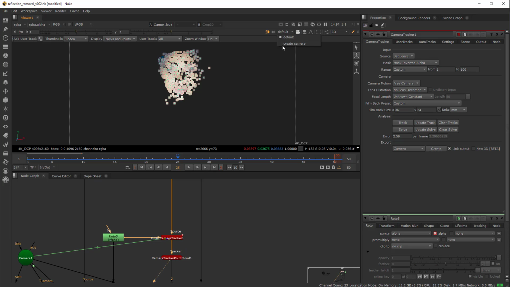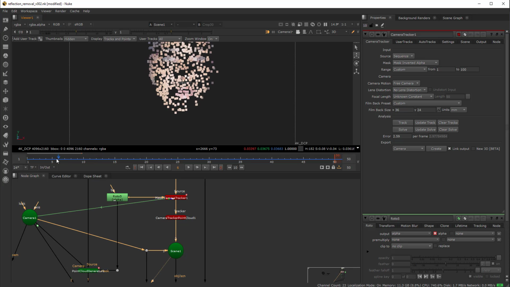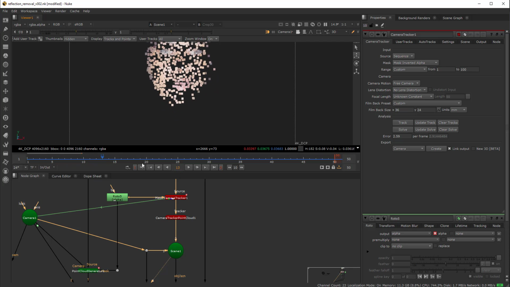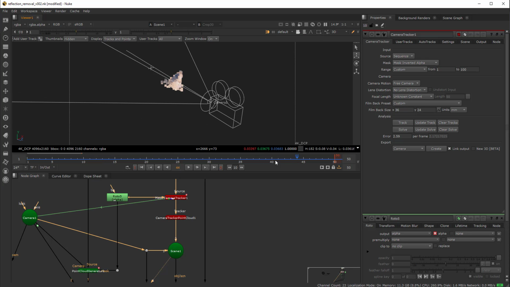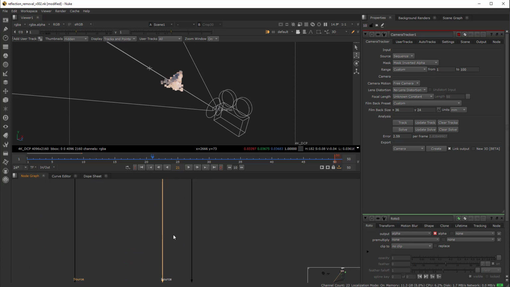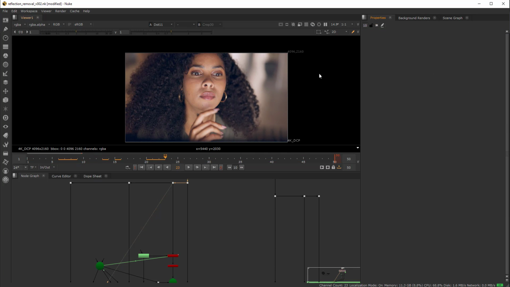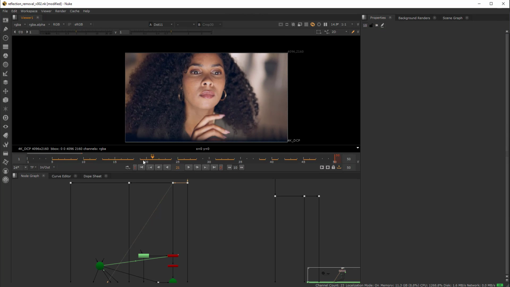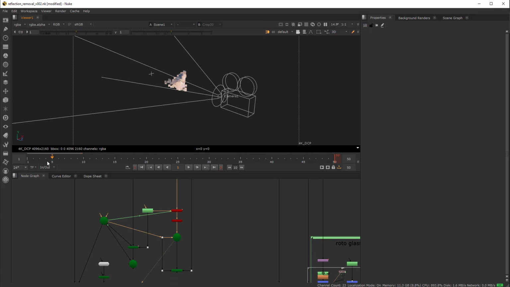Okay, so if we view it through the camera, we see that we have a bunch of points that are moving as the actress's face. Okay, so basically the points are stable and the camera is moving instead. So the camera is basically replicating the motion of the face of the actress. If I see it here, let's close that, we see that the face is moving up and down, tilting left and right, and the camera is basically replicating exactly the same motion.